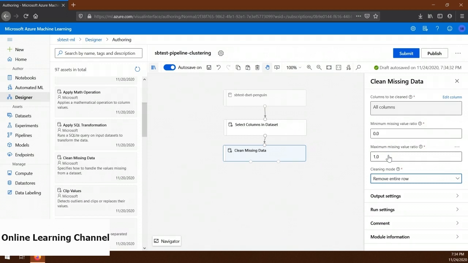Excellent. And finally, let's bring in the Normalize Data module, connect it up, and then configure it to normalize all the columns again.